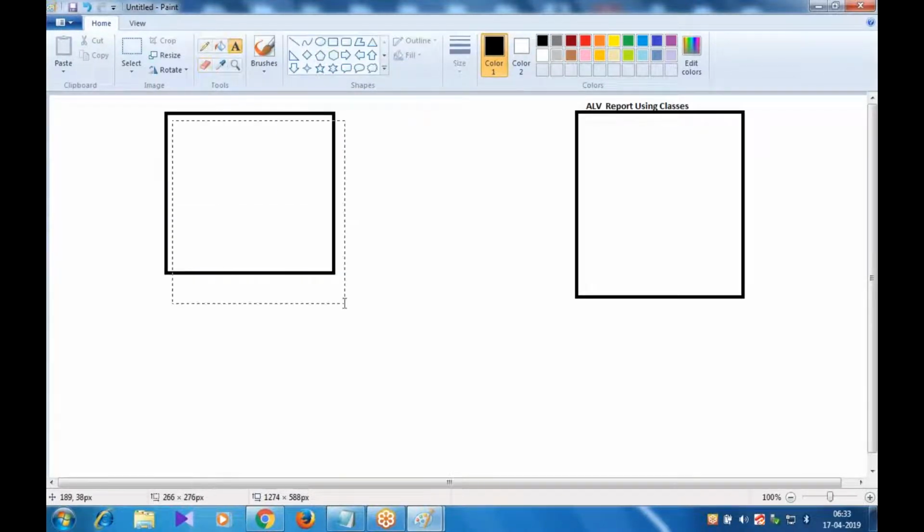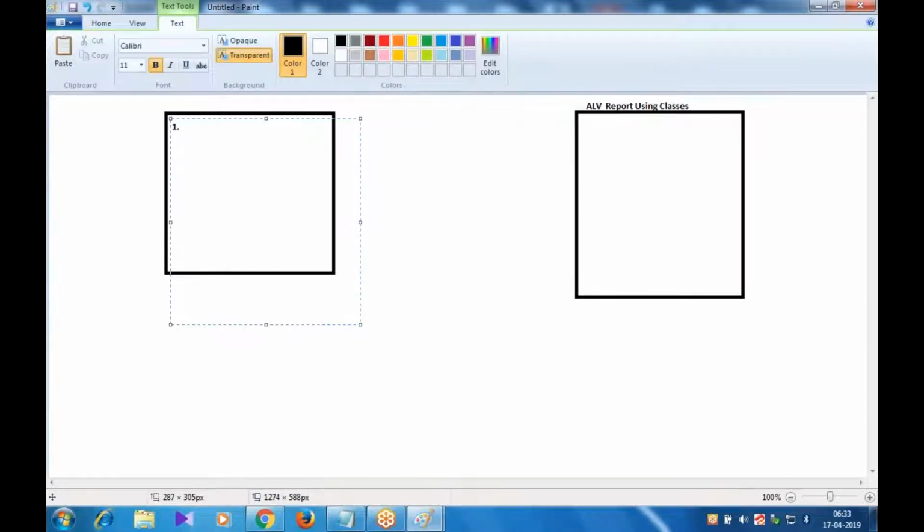As part of this, if you want to develop the ALV report using classes, we require what? A module pool screen. So you'll create a module pool screen. Then on top of that module pool screen, you'll place a custom control. Then as part of the PBO event, we will link the custom control with what? Custom container. Then we will link the ALV grid with the custom container.